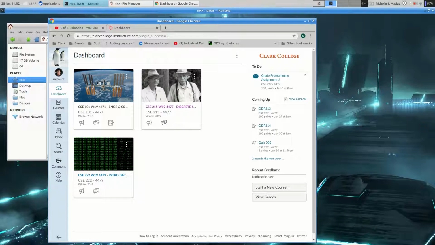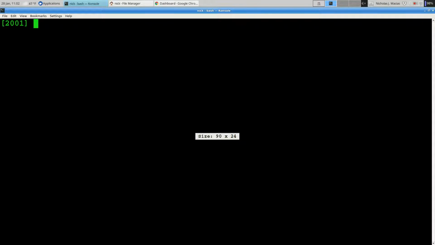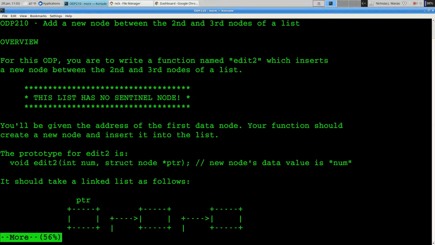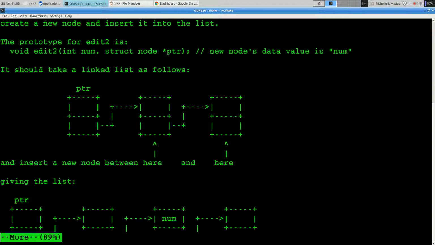So I want to look at the ODPs. And then I'll talk about the quiz, and then we're going to go back to hashes. So first, the ODP that you did on Friday. This was the insert. So you were given a list of 3 nodes and asked to insert between the second and the third.